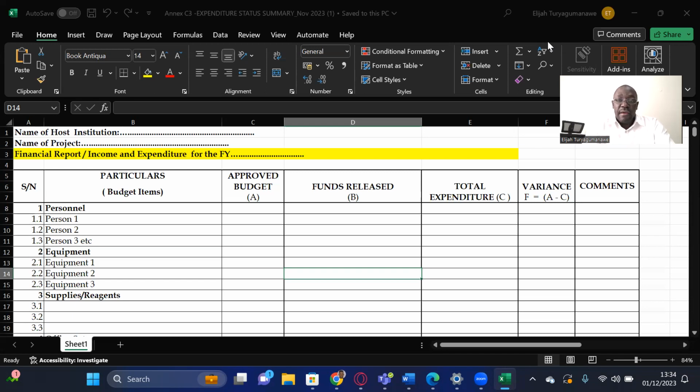Now, as you are aware, the funding from STI is annual. So these templates will be filled in annually. If you've gotten money this year, you'll fill in this year, last year, and then the other year, you'll be filling in for those who have been with STI for longer. On this particular template, which I'm sharing, the name of the host institution will be the institution like Makerere University, like Churad, like Busitema University. The institution where the money was sent is where you put the name of the host institution.